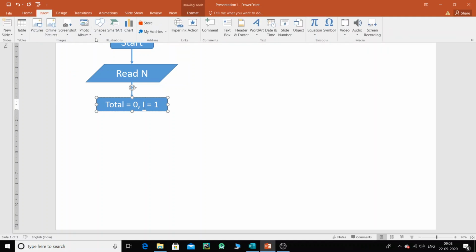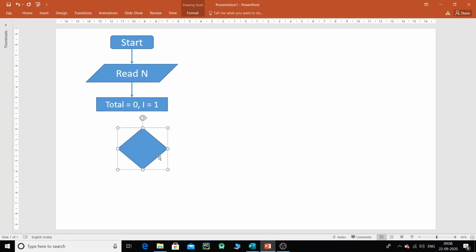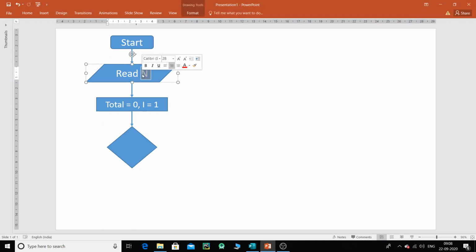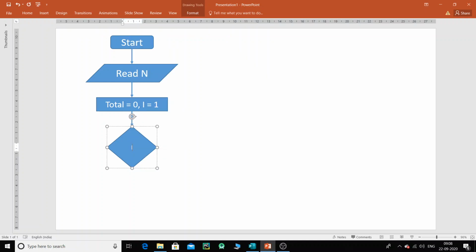Now what I will do is I'm going to take a diamond shape and place it out here, take the connector and connect it. Now this is done. When I say read n, it is basically how many numbers the user wants to enter, and that is going to be our n. So inside this I will say i is less than or equal to n, and that is the condition I'm going to place inside this diamond box.